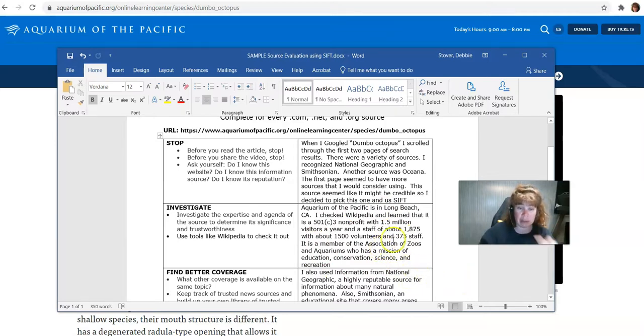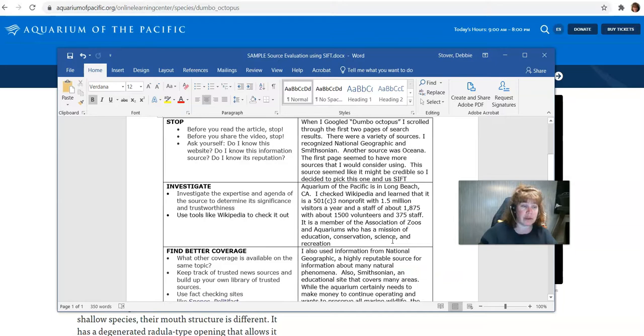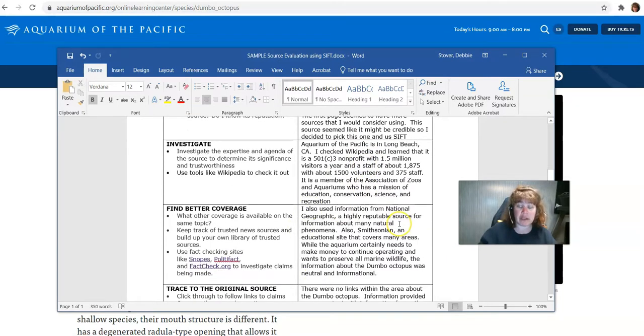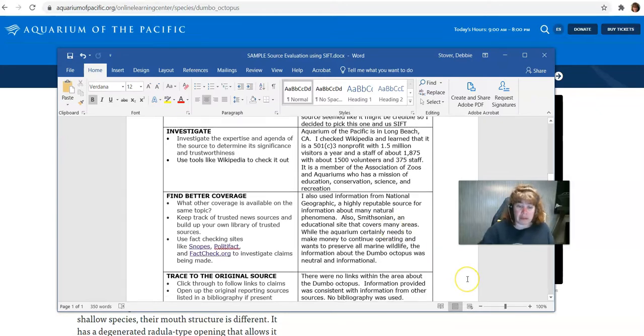And I mention in here that as far as investigating the source, I went to Wikipedia to find better coverage. I will tell you right now, if I was doing this speech, I would absolutely be going to that National Geographic source and that Smithsonian source. I probably would even head into the databases and see if I could find something. And then I'd see, is there a corroboration between all the sources? It's like, wow, they're giving me similar information. And so that's something I would note.